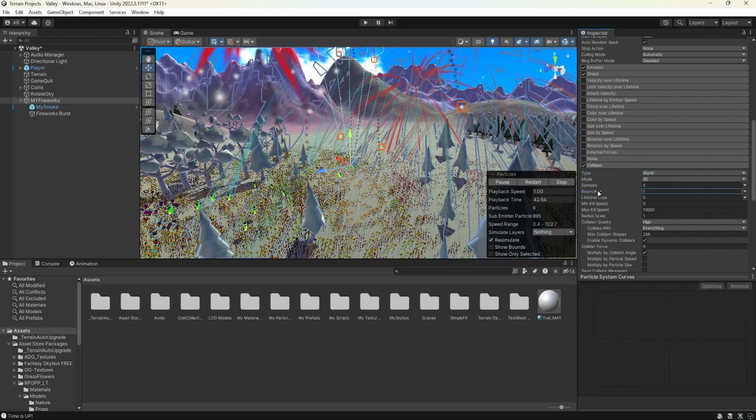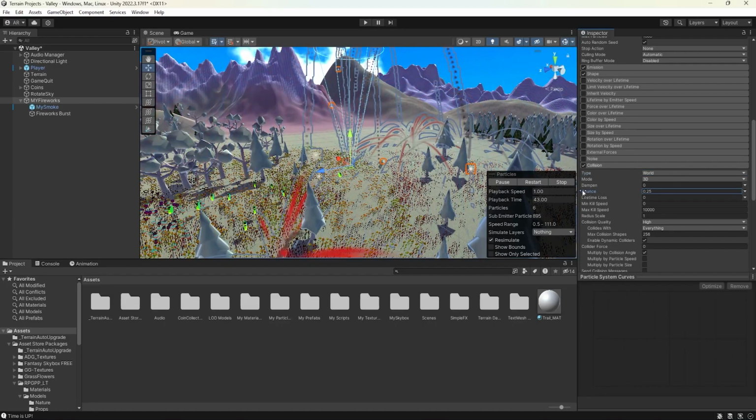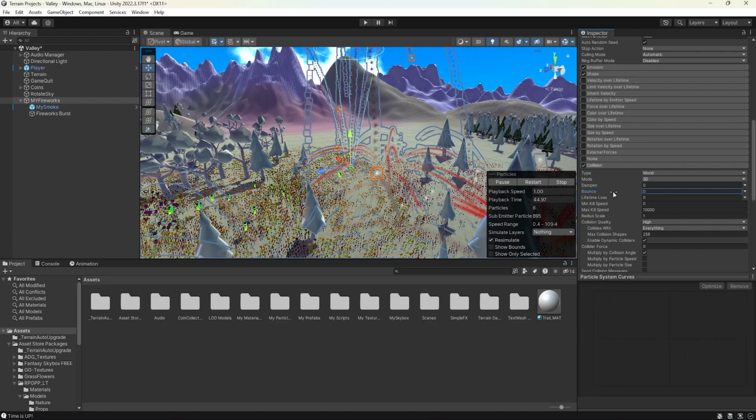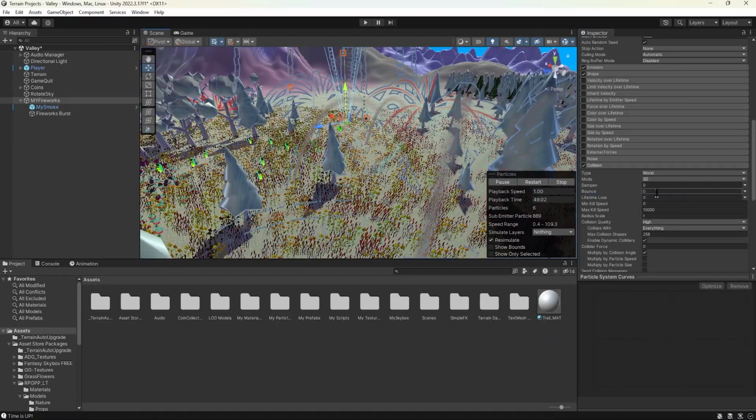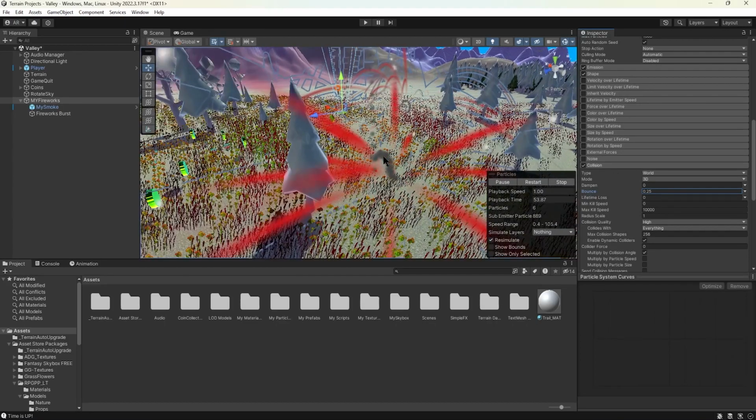Bounce, maybe we can reduce the bounce a little bit, so it's not bouncing so crazy. But we can have it bounce a little bit, not make it 0. Let's make it 0.25, and let's see what that's like. That's pretty good. Look at that.